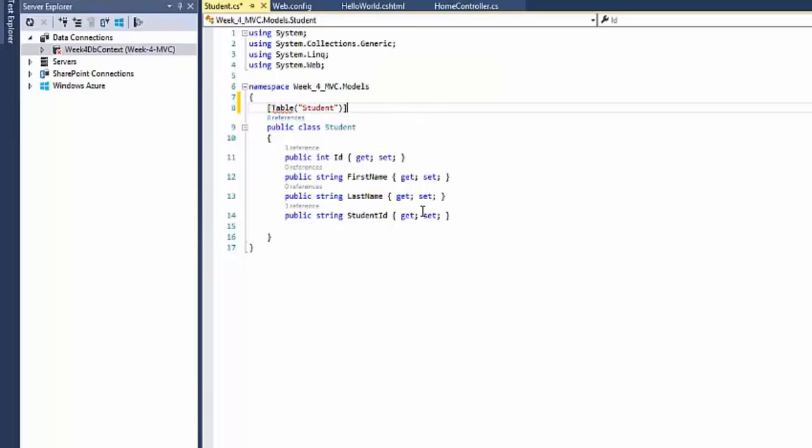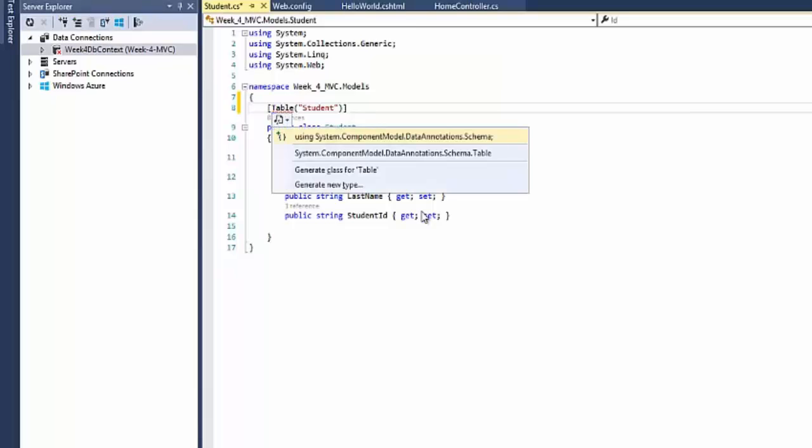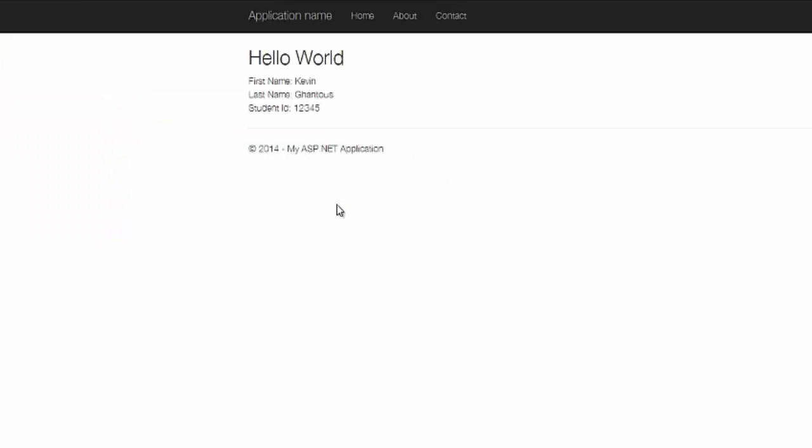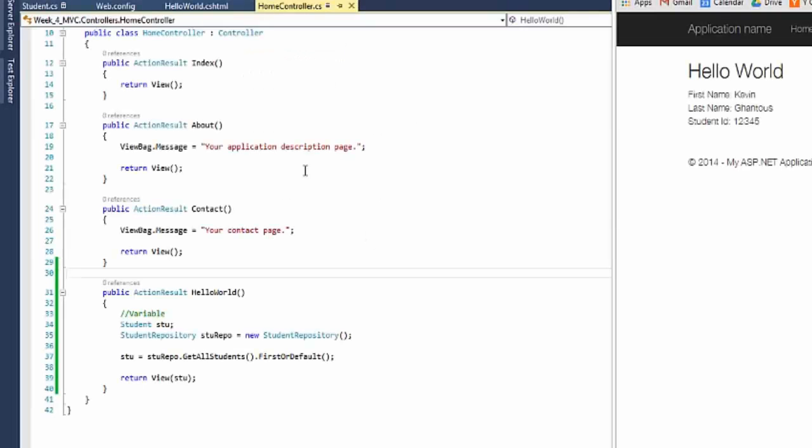Now we get a compile time red line. There is a resolve that we need to do, that we need a using statement to go to System.ComponentModel.DataAnnotations.Schema. That will then include the Table attribute. We'll F6 to recompile, F5 to redeploy, and we'll actually get our data back from the database.